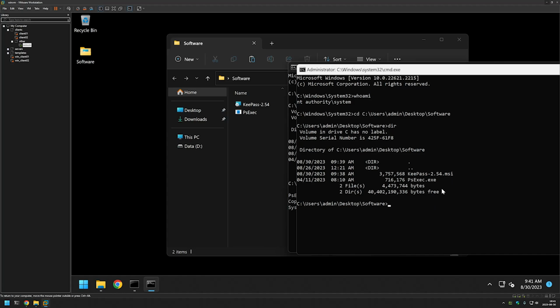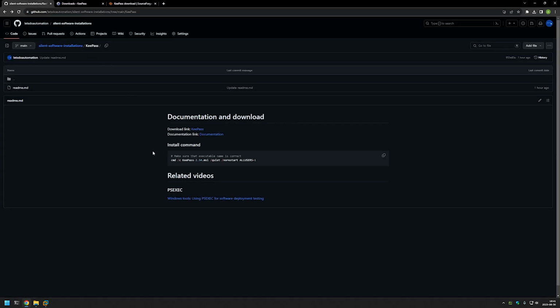Next step is to start the installation, and for that I will go back to my GitHub page where I have the command that I will be using for this video. And here you can see the command that I will be using. I'm starting it with cmd /c, and this is not necessary, but it allows us to see when the installation is fully finished by just looking at the command line.